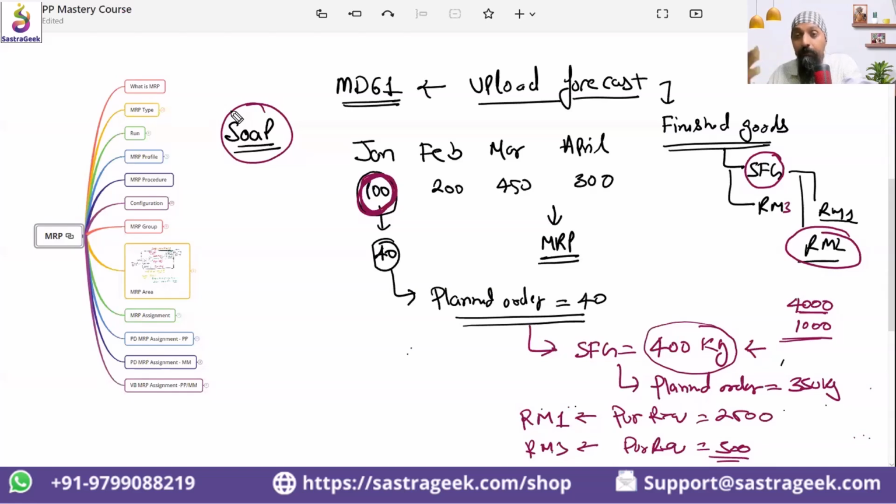Then the system will combine. When it runs, it will be exploding the BOM, and then it would be going down, checking the requirement coming from all the places, how much I need to buy, how much I have, and then the system will generate a proposal.